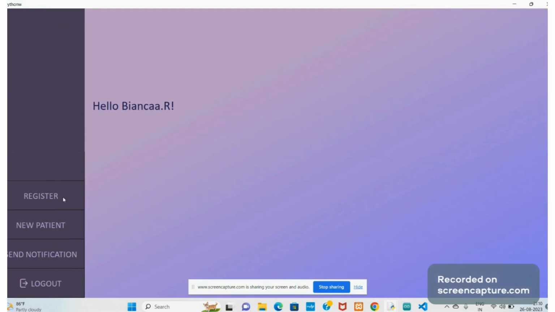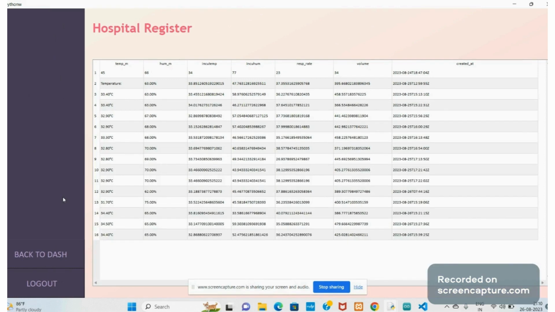So now I'm going to the register. This is the register, which has data of all the inputs that you have given and the outputs that are generated. The temperature measured and humidity measured are actually the current temperature and current humidity of the incubator. We are going to place a humidity sensor and a current sensor inside the incubator, and this is the incubator temperature and incubator humidity that should be set by us for optimum working condition.